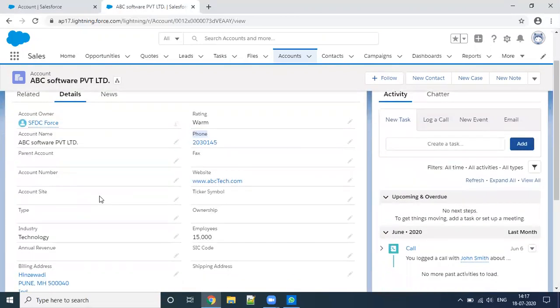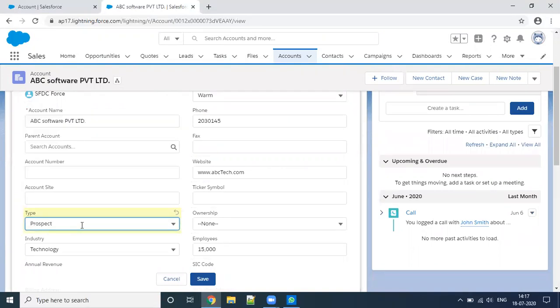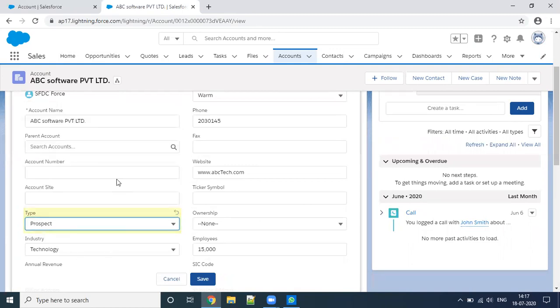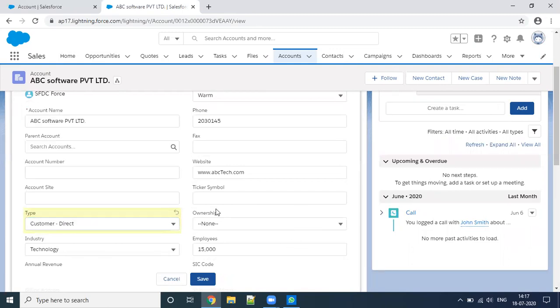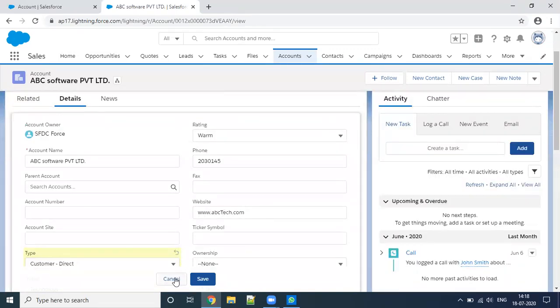For example, in type, if I want to have only prospect, and I don't want users to select any of the others, we can put a validation rule. If they select prospect, which I have written, I want to allow only prospect, so the application lets the user save only prospect. But if the user selects customer direct, I can throw an error like customer direct cannot be selected. So we can do such kinds of restrictions to our record for any of the objects. So let's see how we are going to achieve that.